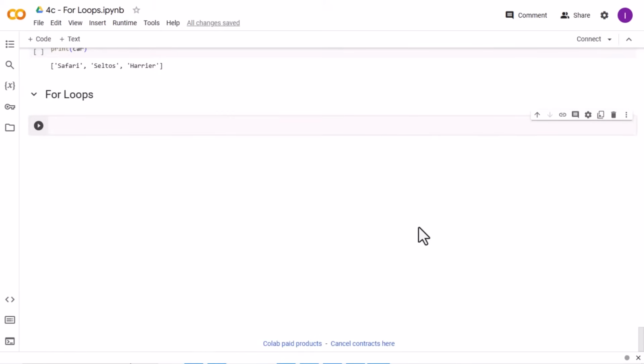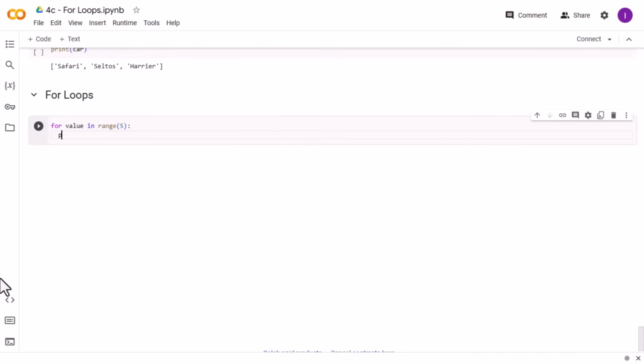In this video about for loops, you will understand the true power of programming. A for loop in Python allows us to execute the same piece of code again and again. So let's create our first loop and see how it works and looks like. So I will just write for value in range 5. And then I will print loop is running.